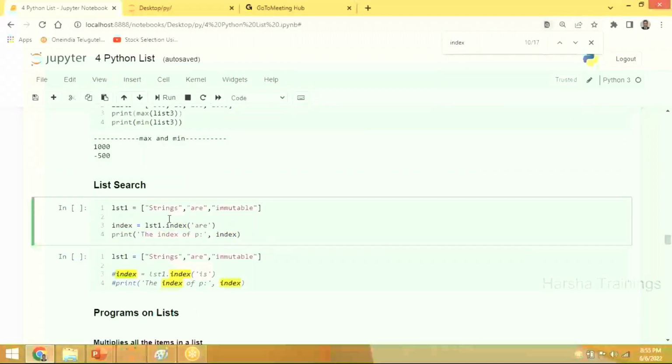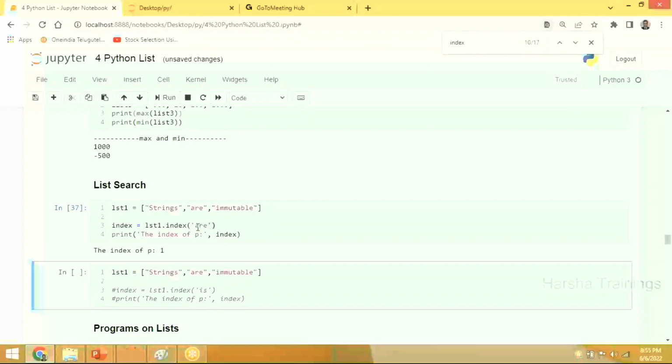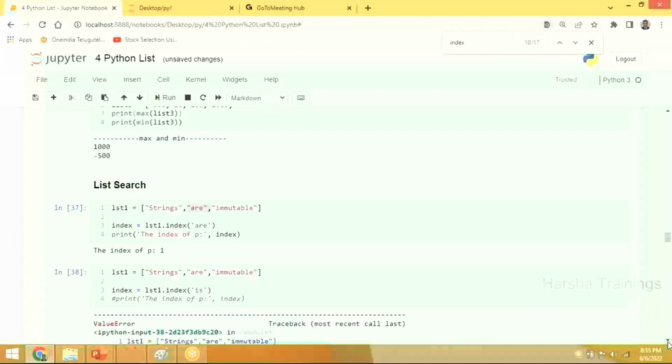Look here, please. Strings are immutable. In list, index of R. Yes, I know that R is available at first index. Strings are immutable. Now, instead of R, I'm using is. Now, do I have is in my list? No. So it is going to generate value error.